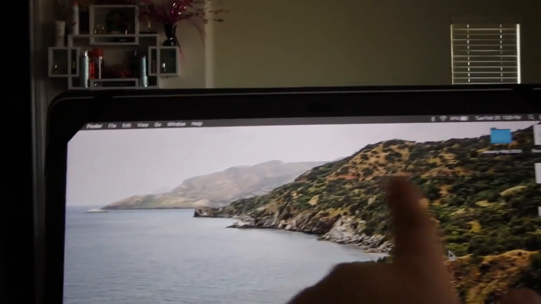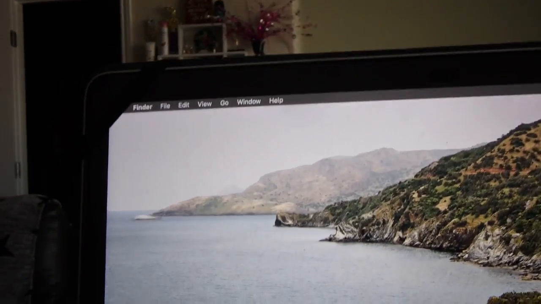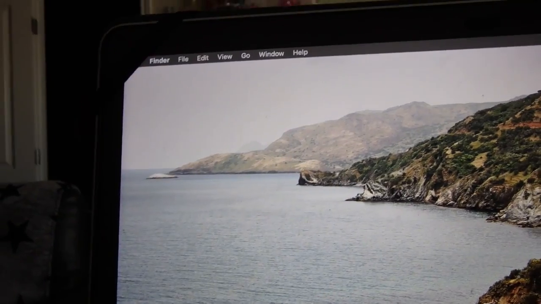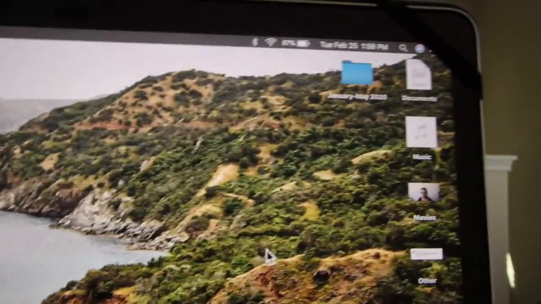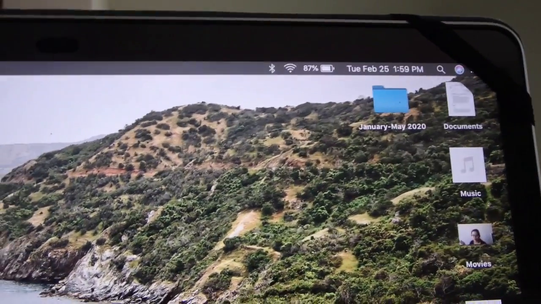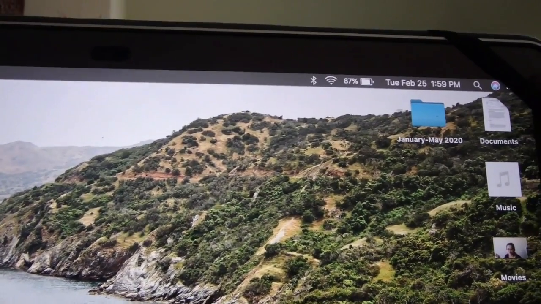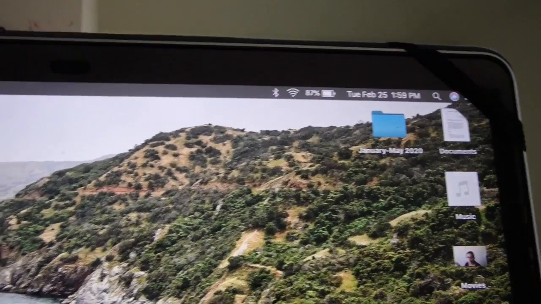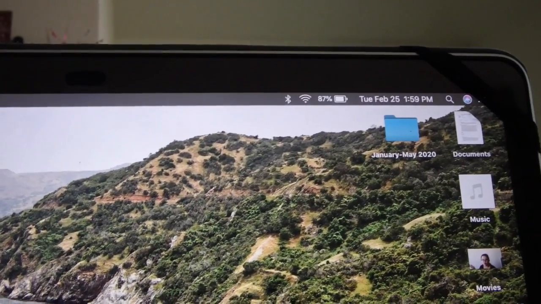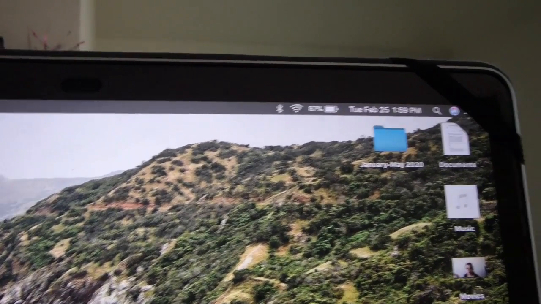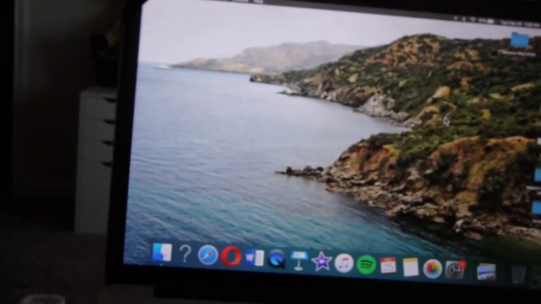Oh, and then up here, I keep all the basic stuff that you have on a computer. And then over here is my Bluetooth, and then I have my Wi-Fi, and then I have my battery so I can tell how much battery I have. And then I also have the date and the time, and then I have my search bar and my Siri. That is basically what is on my computer.